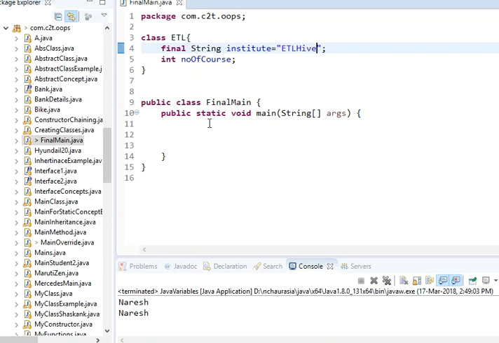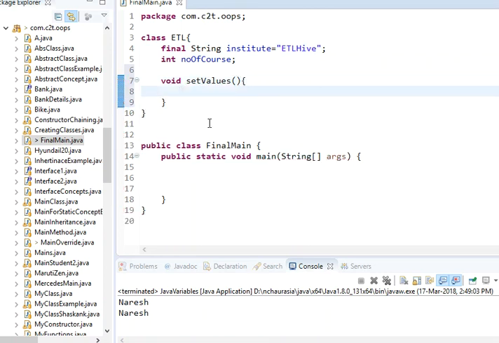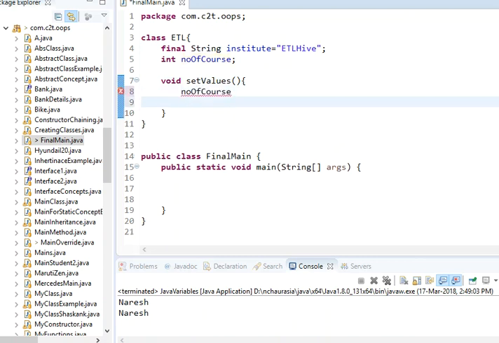Fine. Now let's say I create a method here. I'll say void setValues, open bracket, close bracket. Inside this method I say number of courses equal to, let's say we offer 25 courses for now. Or let's say initially it was 25 and now I make it 30 here, equal to 30, right?